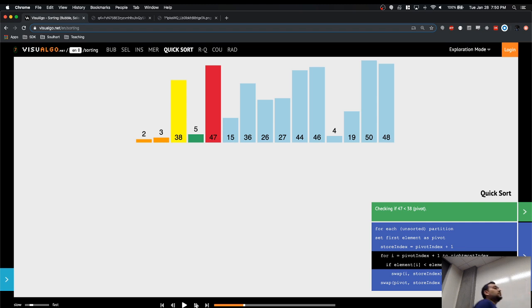Now it checks 47. 47 is greater than 38. All right, still makes a note of it. What this is doing is creating a boundary. Any number that is less than 38 should be on this side, right next to 5. Anything that is greater than 38 should be after this boundary, 47. What do I mean by this? Let's see what happens. So it checks 15. 15 is less than 38.